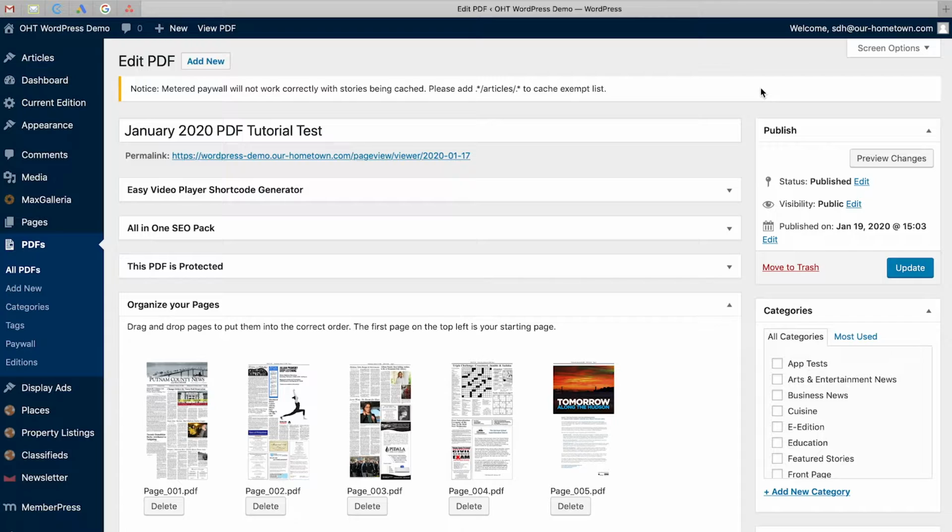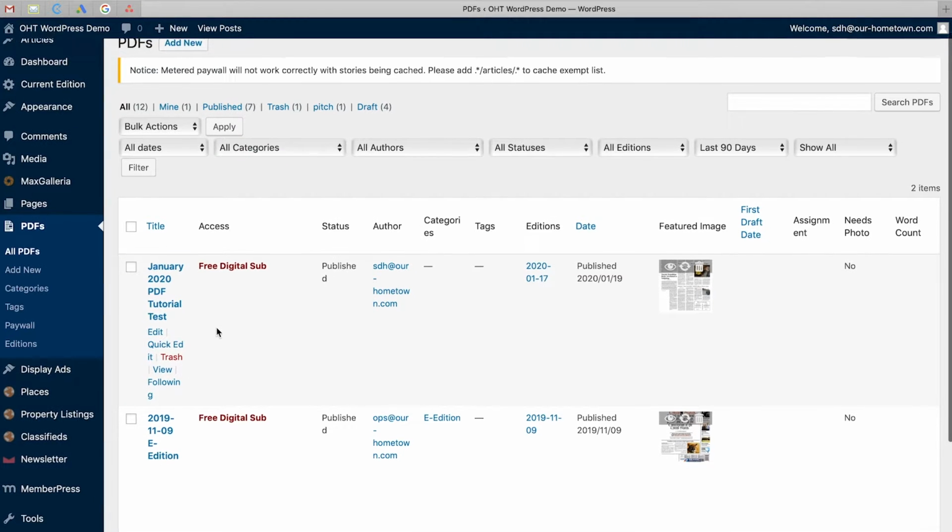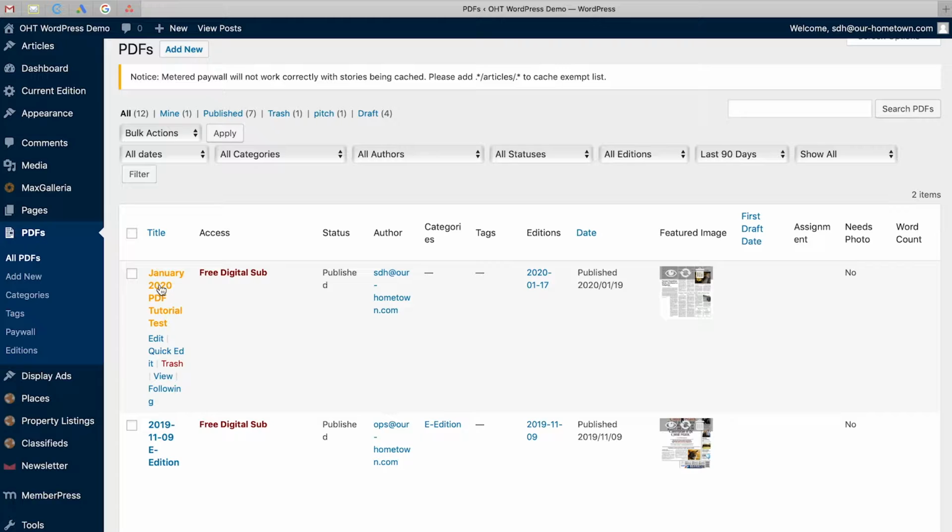Today we'll be talking about the e-edition PDF viewer and what it looks like to correct any mistakes that may have been uploaded in that. So what we did is we started over here on our website again. You come over here to PDFs, click on that, and it's going to take you to the homepage of the PDFs. Here is the most recent one that I published, which is called January 2020 PDF Tutorial Test. I'm going to click on Edit.